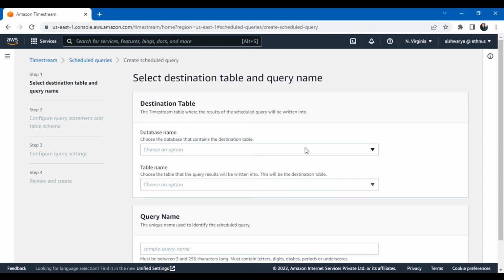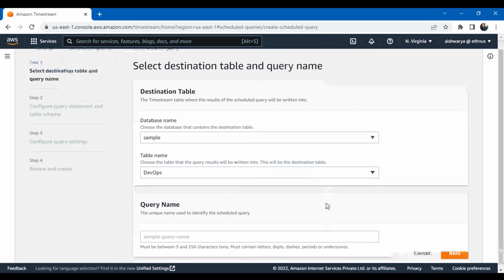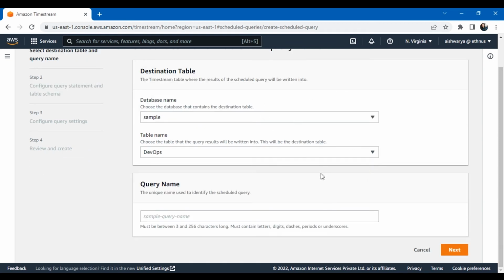On that database or that table, let's say this was our database and this was our table where the stock prices were getting recorded. Just assume that. And what we want is that, because the basic table will be returning a lot of values, right?